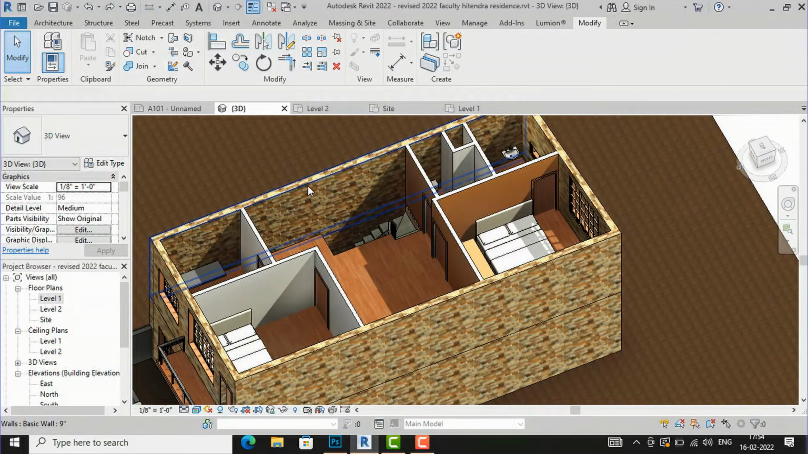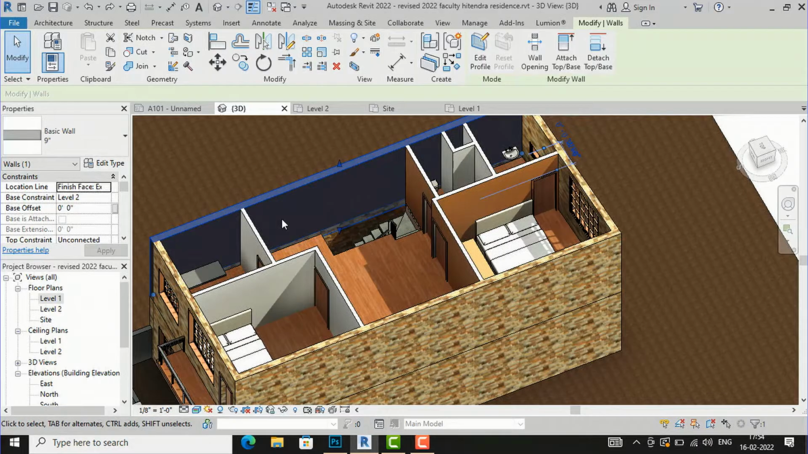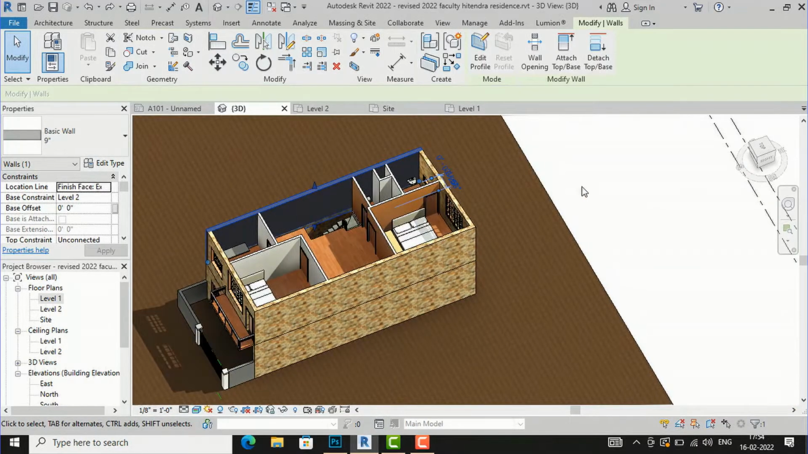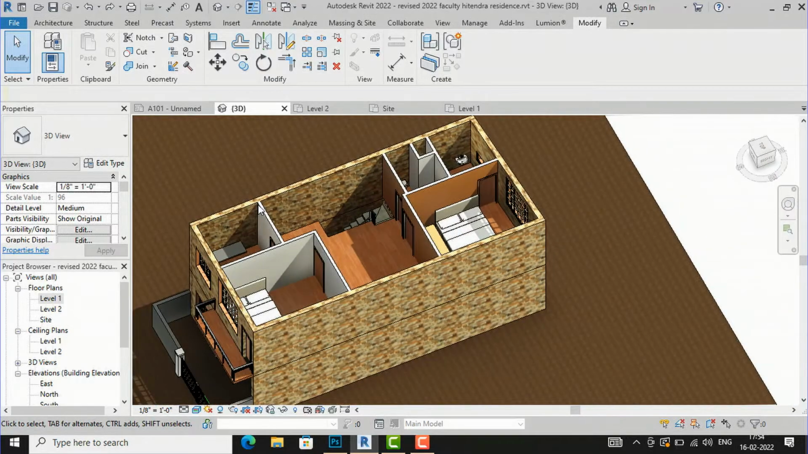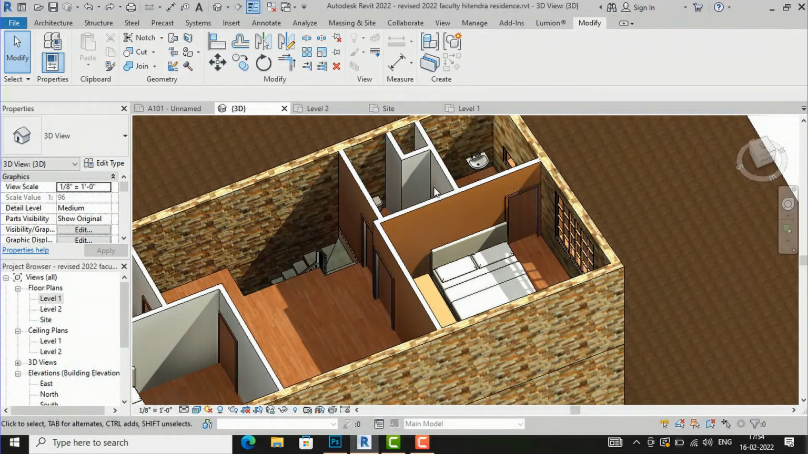If I select this wall, the whole wall gets selected, and that means it will take only one material at a time. But I need different materials for different walls in the kitchen area, this living area or stairs area, and this toilet area.